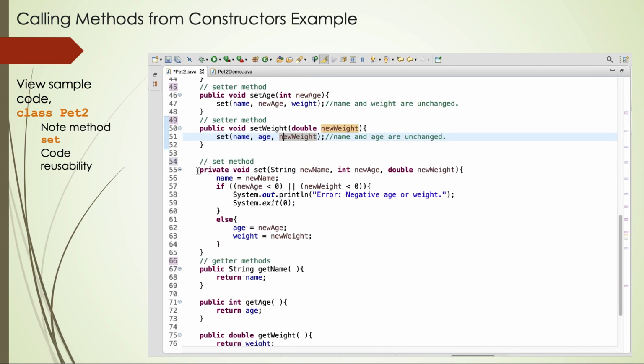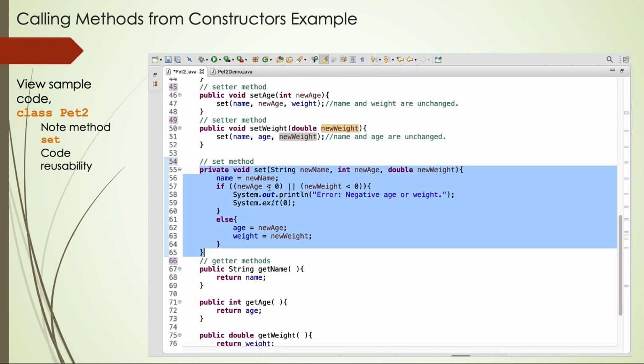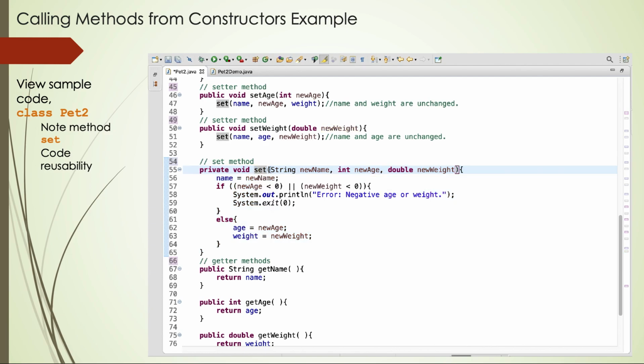Now here, as you see, we have our set method. In this set method, we have 3 parameters. That's why we were calling it with 3 parameters. And then it sets and gets these new values, and it assigns these local values to our instance variable. Just notice that our instance variable is on the left side, and this is on the right side.